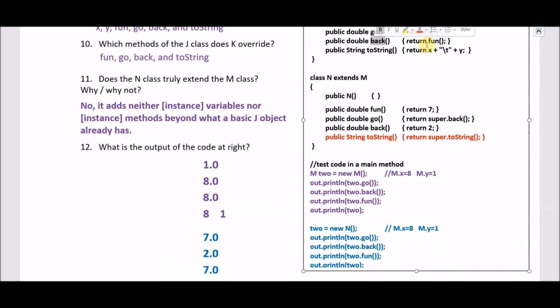It doesn't matter where the method call originates from. It's going to look in the subclass for the implementation, the version of that method to run. And so you call the N fun method, which returns 7 as a double. So that first line of output is going to be 7 as a double once again. Now we call the back method. We look in the N class, it returns 2 as a double.